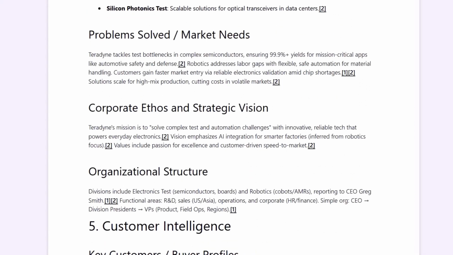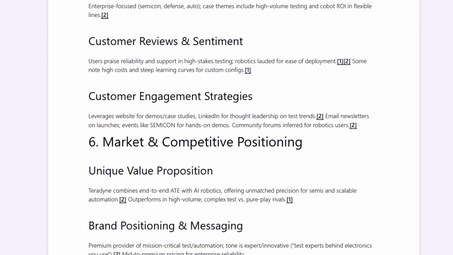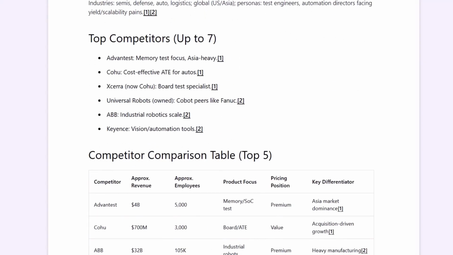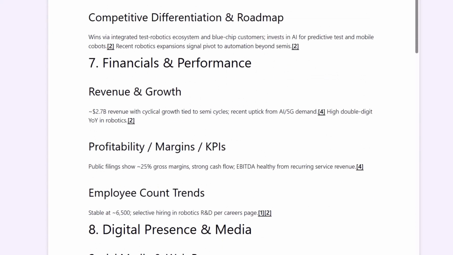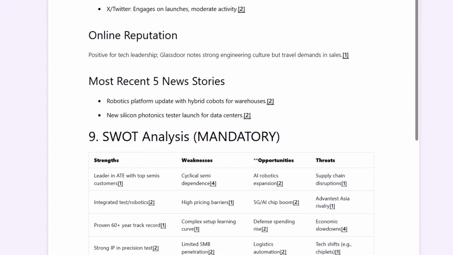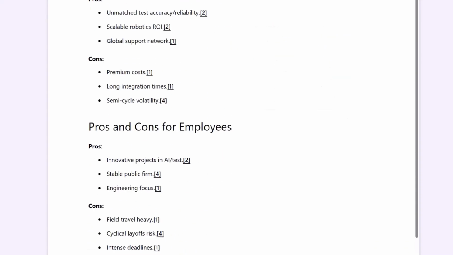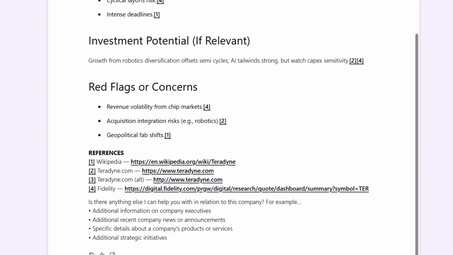What are the problems the company solves? Who are their customers? Who are their customers' customers? Who's their competition? How do they differentiate from the competition? How do they stand up against the competition? What's their financials and performance? What's their online reputation? Any recent news stories? A SWOT analysis, evaluation and risks, pros and cons for employees and customers, and it always cites its sources.